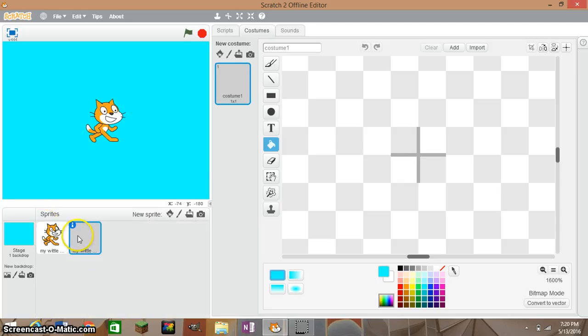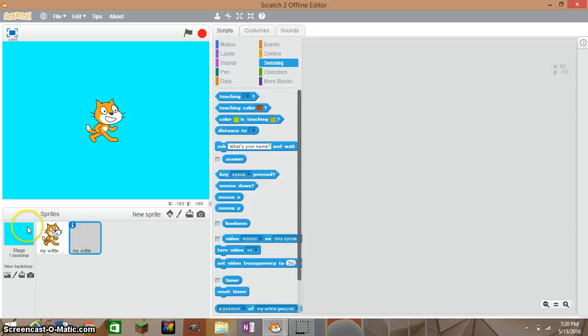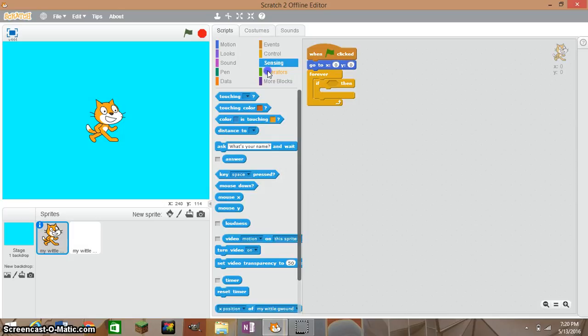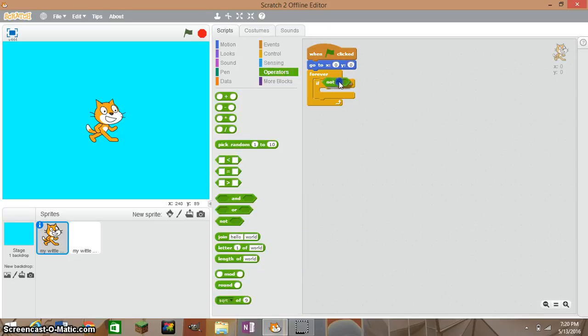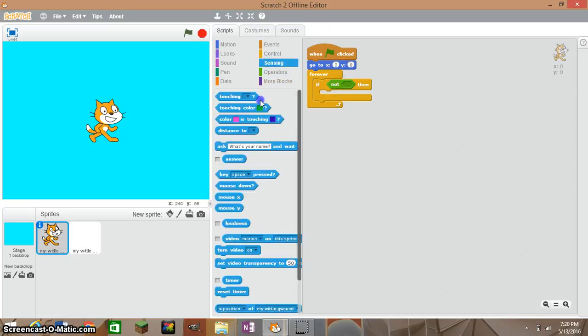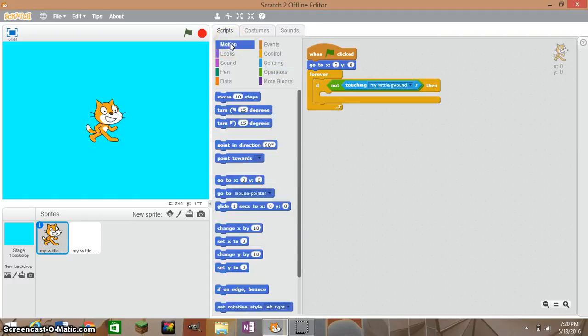Yeah, I know I'm spelling this wrong. Now we're not gonna mess with that yet. So if not touching my little ground, then you can change y by -10, or you can set it to whatever you want. I'm going to do 5 in this case. And look, he falls down.